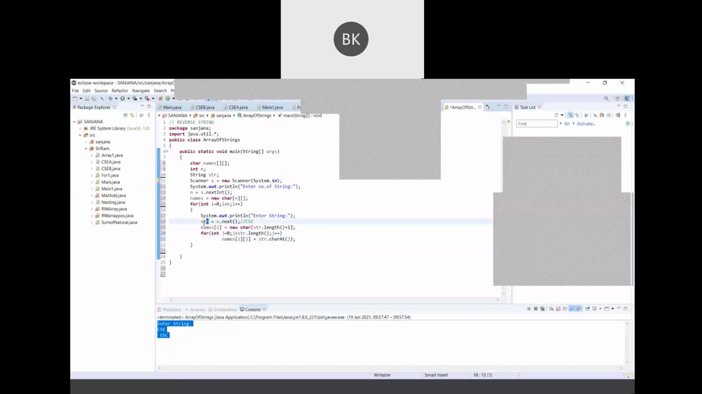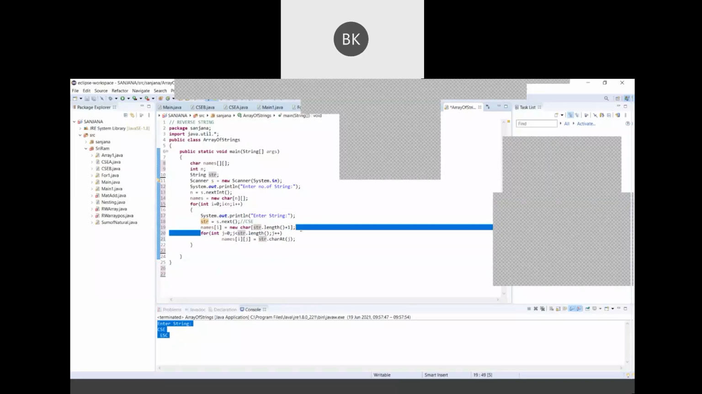Now, where is the string? The string is in str, the string object. Now I will copy the string object into the character array. Which is the character array? This is not one dimensional, this is two dimensional. Now we'll take one more for loop. For j is equal to 0, j less than str, CSC.length, that is 3, j plus plus.